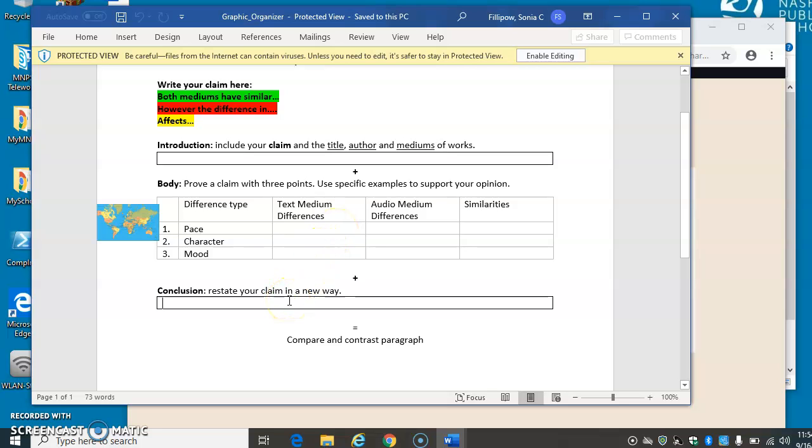Finally, you're going to write your conclusion, which is just going to say the same thing that your claim said, but you're going to use different words. You're going to say it in a different way. So you are almost done with your paragraph because the introduction plus the body plus the conclusion is a compare and contrast paragraph. We just need to turn all those into sentences, and we will do that tomorrow.